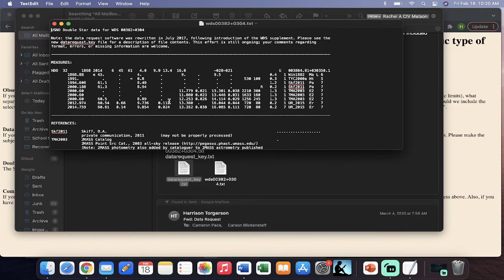This will help you. The only important information we really want from this for us is we need to know the year, right? Which is going to be in this first column. We also need to know the separation and the position angle. So this first column here is the year. The second column here is the separation, the rho. Skip a column. This third column is the position angle, right? So maybe you won't even need to go look at your data request key because I've given you the 3 columns that we care about, right?